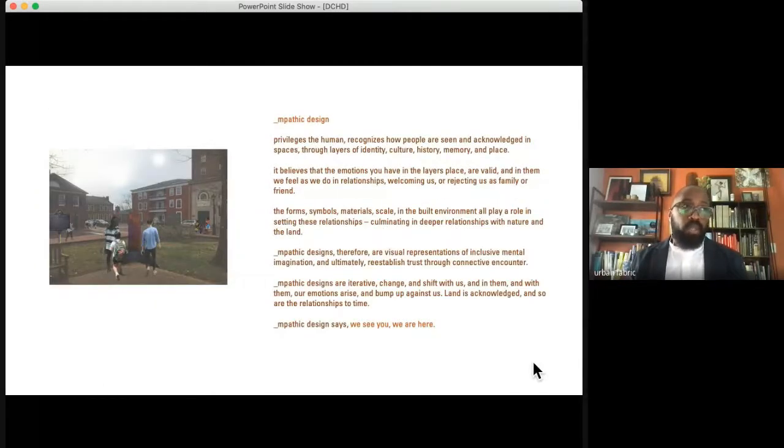In my work, I really privilege the human. I recognize how people are seen and acknowledged in spaces through their layers of identity, culture, history, memory, and place. I believe that emotions you have in these layers are valid, and in them we feel as we do in relationships, welcoming us or rejecting us as a family or a friend. The forms, the symbols, materials, scale, and the built environment all play a role in setting these relationships. And it culminates in deeper relationships with nature and the land. Empathic designs, therefore, are visual representations of inclusive mental imagination, and ultimately reestablish trust through connective encounter.